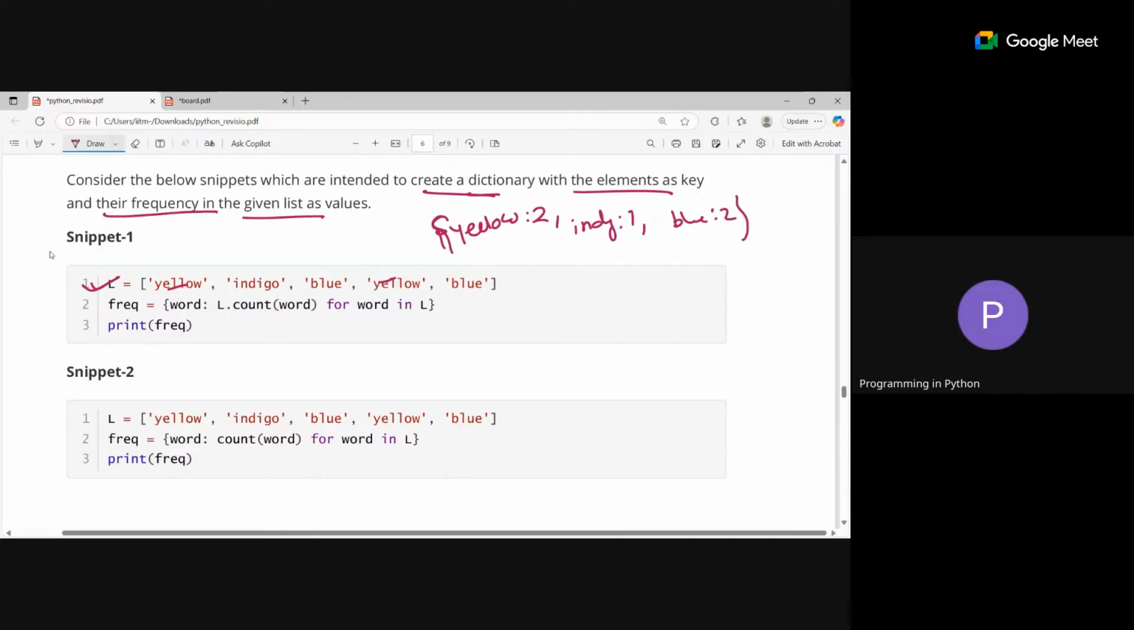So which one will give us the required thing here, snippet 1 or 2? Anyone? Sir, first one, because it should be L dot count. Yes, sir. The difference between both the snippet code is basically this one here. So how does this L dot count work? L is basically a list. The count function will count the number of times that particular element is appearing in that list. So whatever word we have, if I say yellow, that will give us the number of times this word is appearing in this particular list. This is how the count function will work.